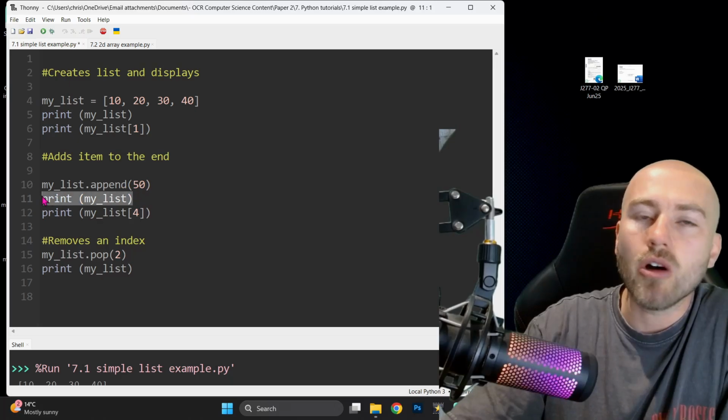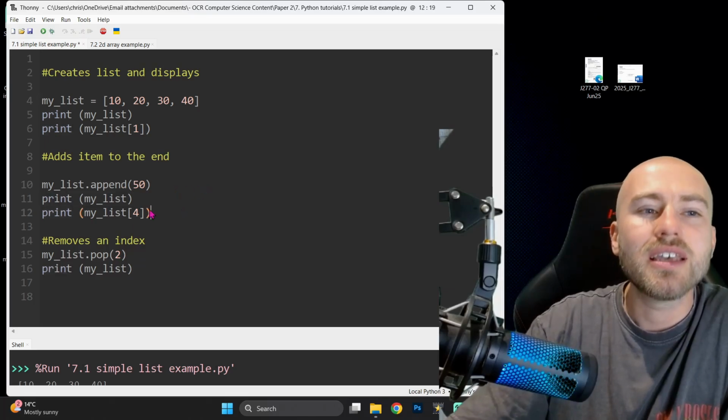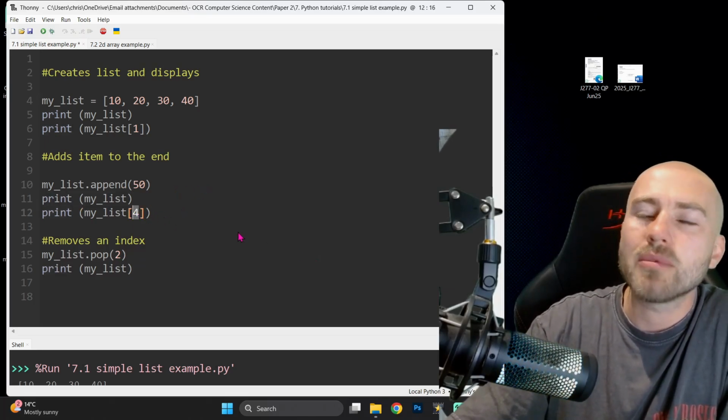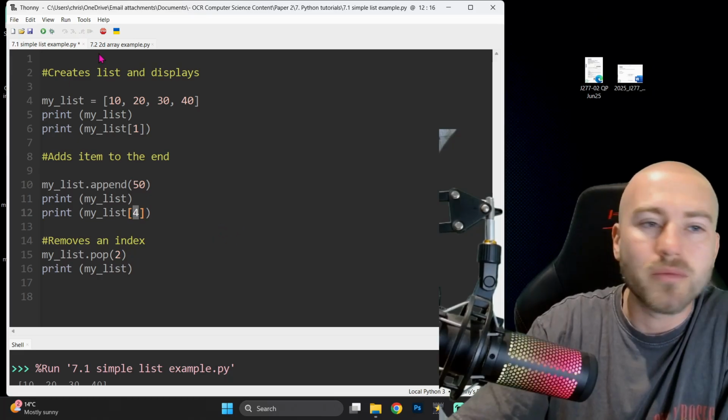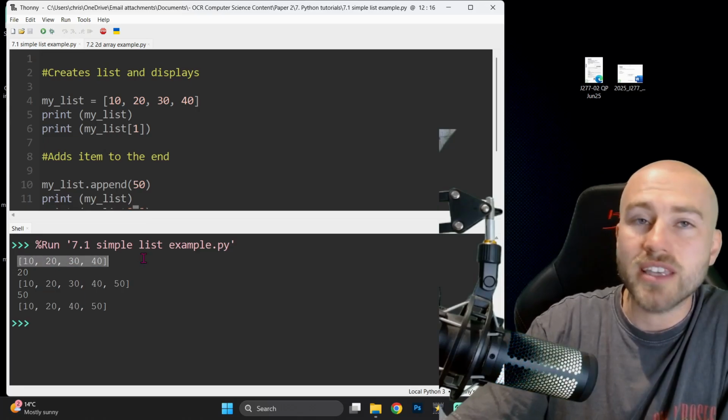We will then display the whole list so you can see what it looks like, to make sure that you know it's definitely been added at that point. And then we'll see what happens when we display what's in position 4. So here's my program running from the top. So here it is to begin with.